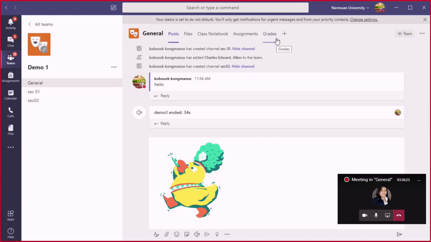In this team there are two menus, assignment and grade. Shumpon, are you here? Okay. Yes. Shumpon, I will just introduce you about the assignment and grades to work together. Shumpon, let's start. Okay.